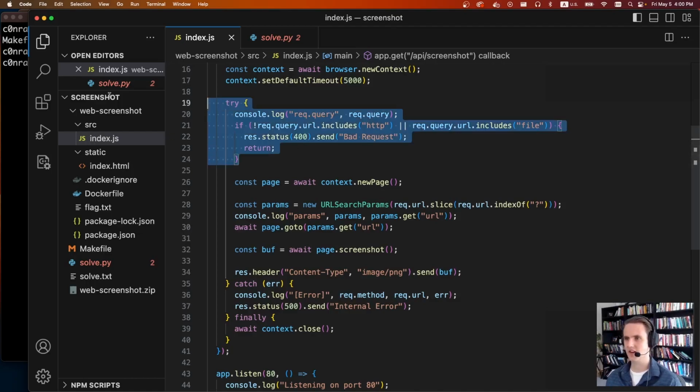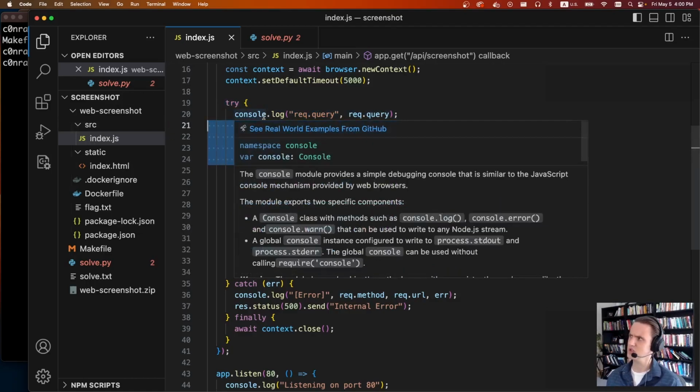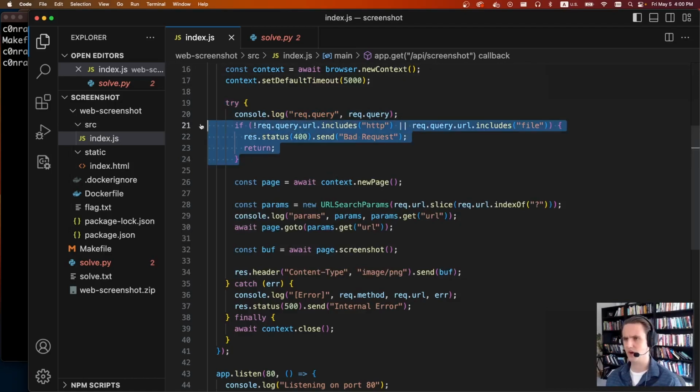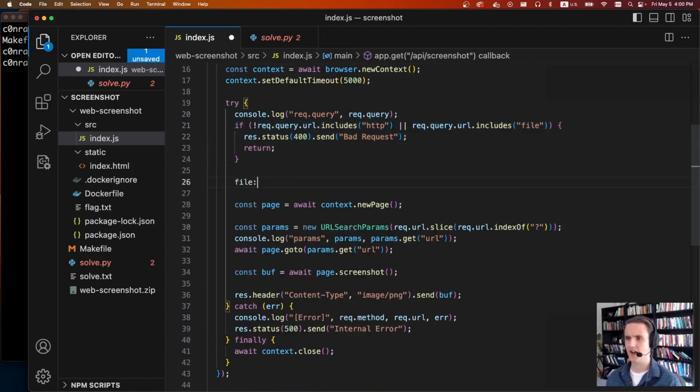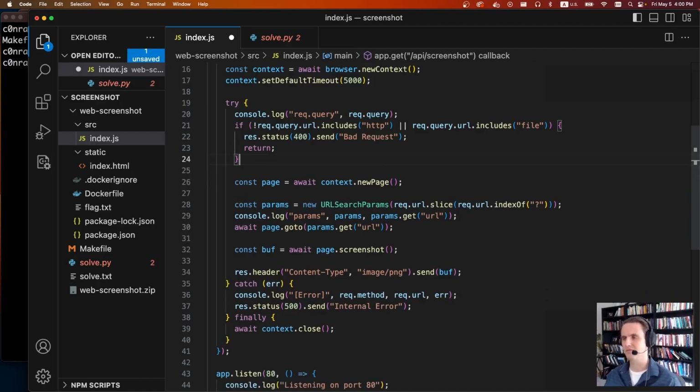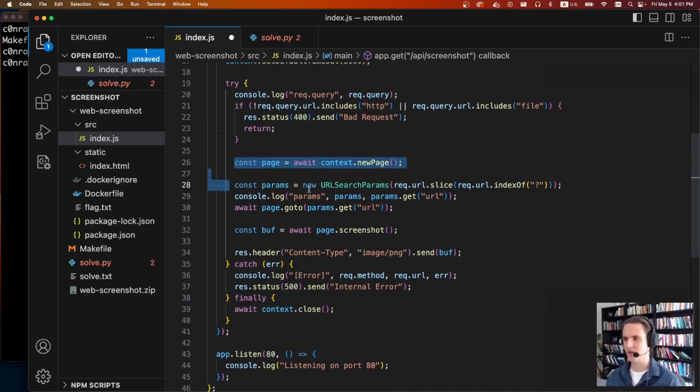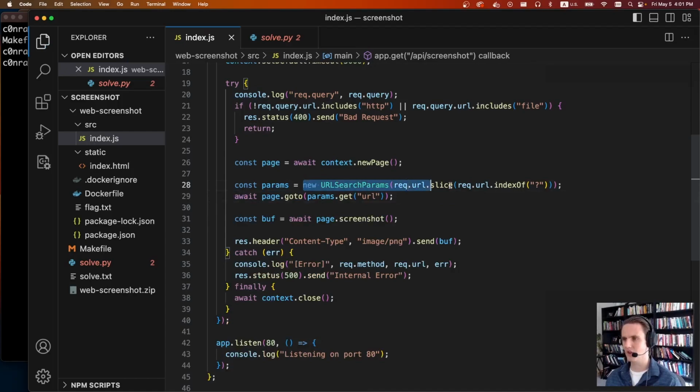The idea here is they're kind of hinting at, I guess, a file inclusion or server-side request forgery sort of bug where maybe you could specify file flag.txt, which would be bad. But because of this check, obviously we're going to bypass this in a second. This doesn't seem possible because it needs to include HTTP and it cannot include file. But anyways, then it's just going to create a new page. It then loads new URL search params. It grabs one of them, and then it grabs that URL, just the param URL.